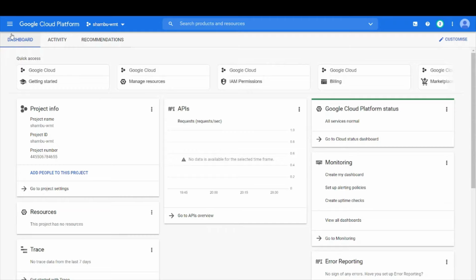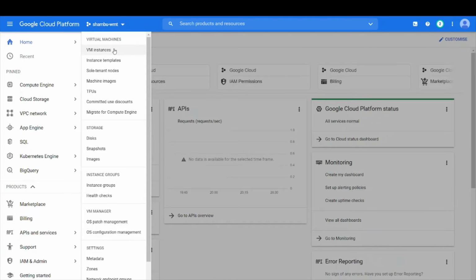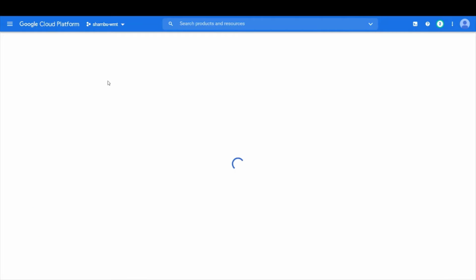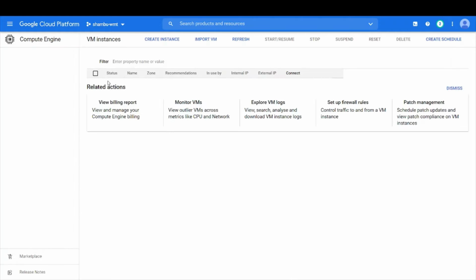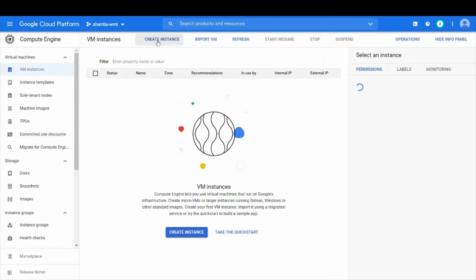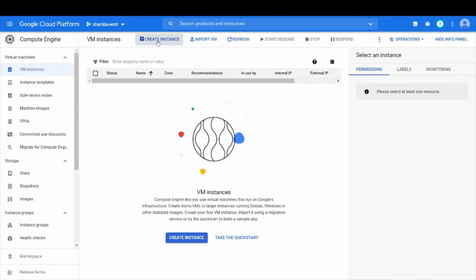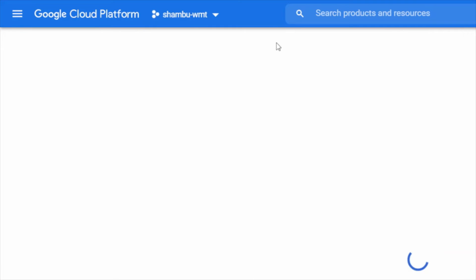I'm using this Google Cloud environment to run the playbooks. So first of all, we'll go and create a virtual machine. Let's create 2 VMs. Here we can go into VMs. It is taking a little time. Okay, so I'll click on create instance. Do note it is a little slow today.